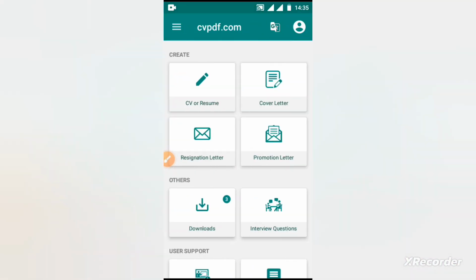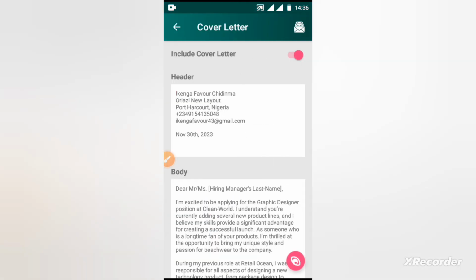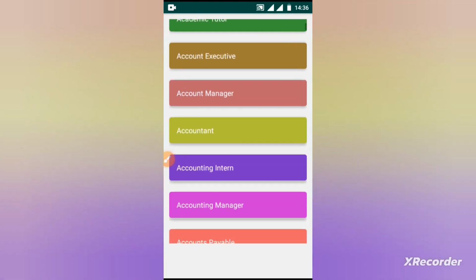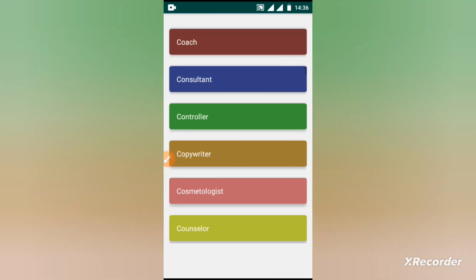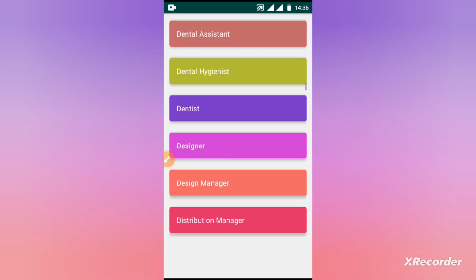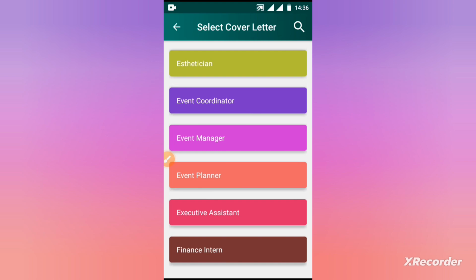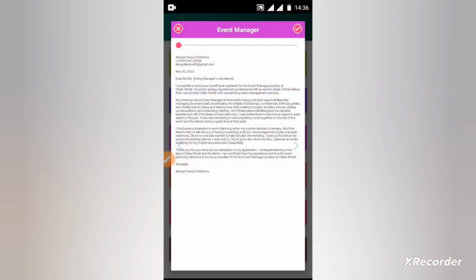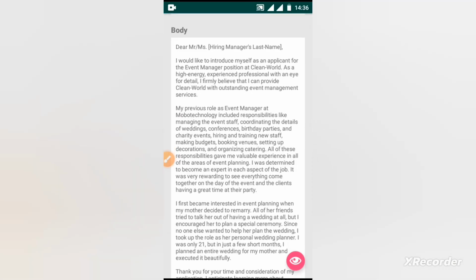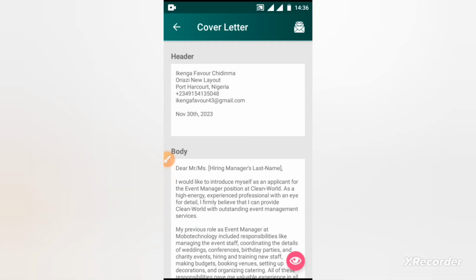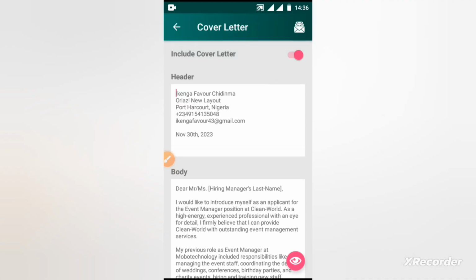Then for your cover letter, maybe you don't want to do any CV, you just want a cover letter. You can just come here through your templates. Let's say I want to do a cover letter for an event manager. You can come here after I've okayed this event cover letter. I'll preview it.